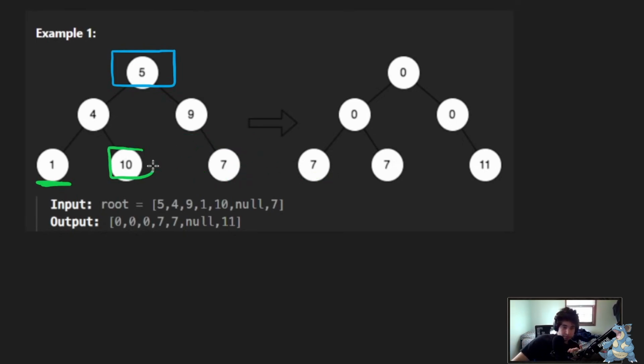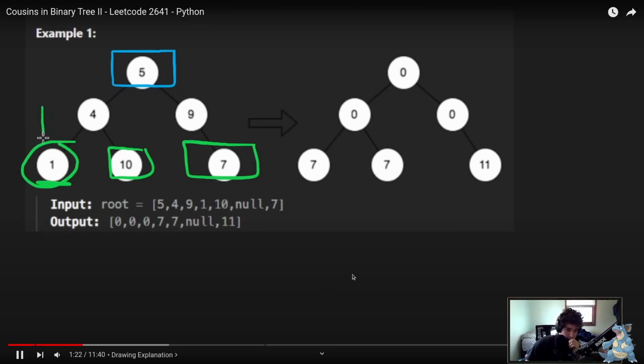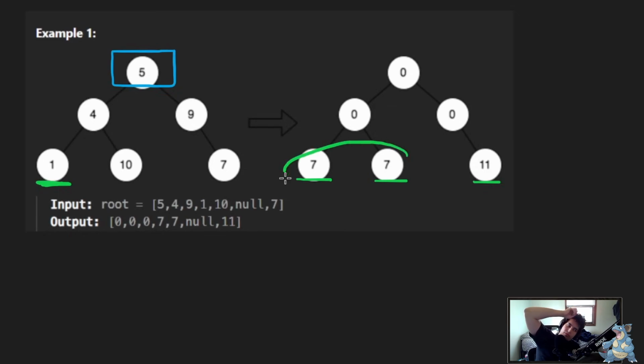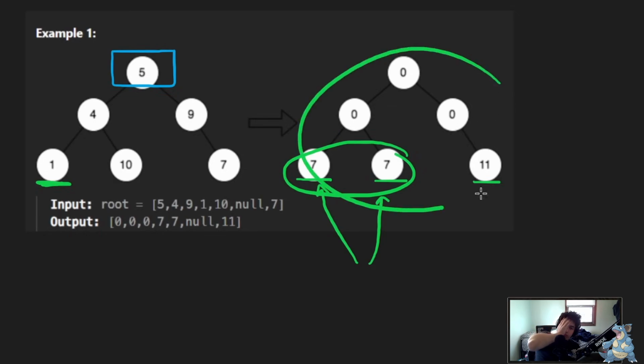And for this one, same thing. It's going to be replaced with this. It can't include this one because that's its sibling. So it'll be replaced with a 7. So that's how we're getting this, this, and this. Obviously, two nodes that are siblings are always going to have the same value after we modify the tree.